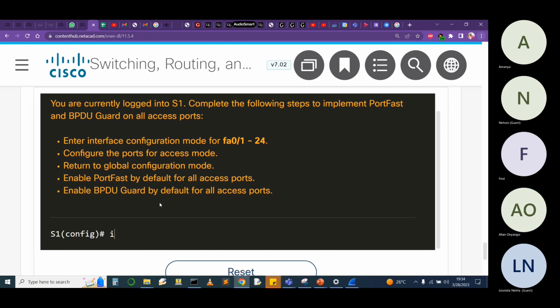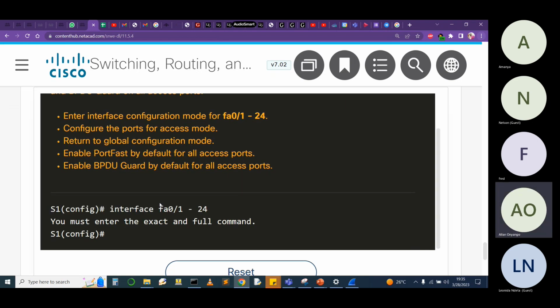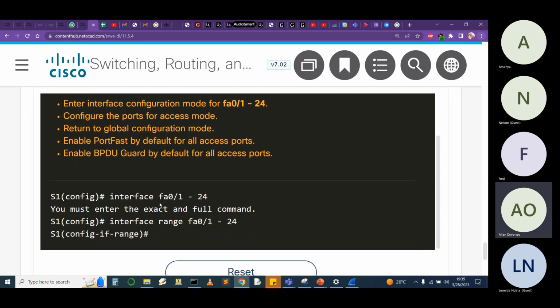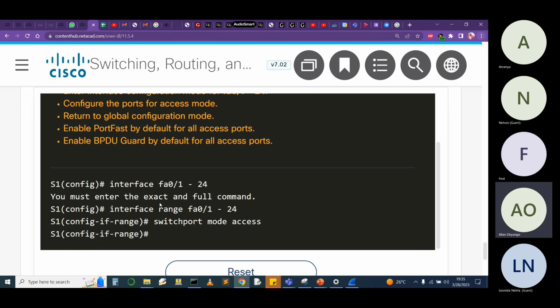So you say interface FA 0/1 to 24. What did I do? Oh, interface range, sorry. Interface range FA 0/1 to 24. Enter. Configure it in access mode. You say switchport mode access. Enter. Then you need to configure ports for access mode. We've already done that. Then return to global configuration mode. We just exit.